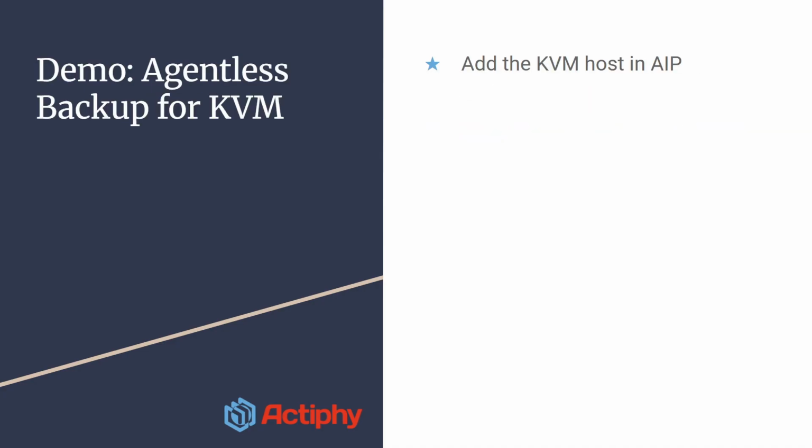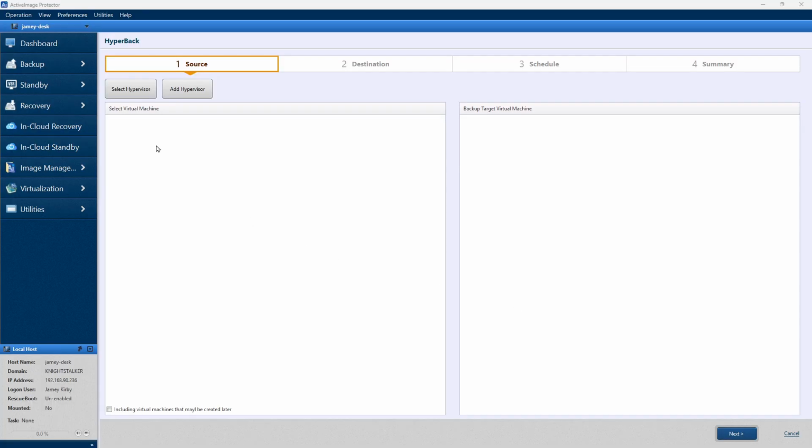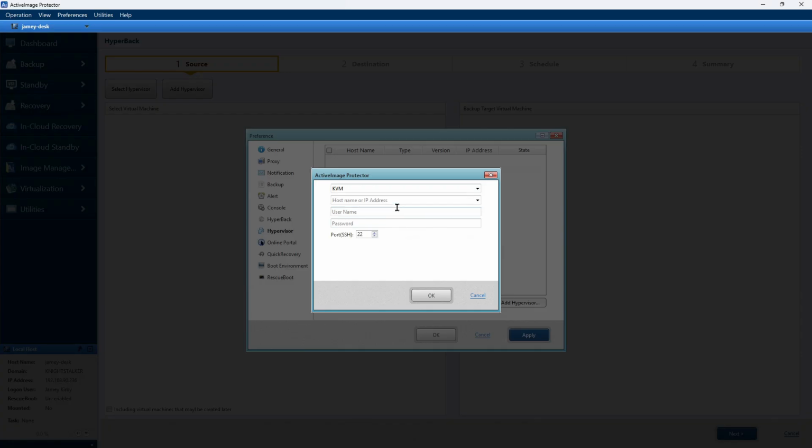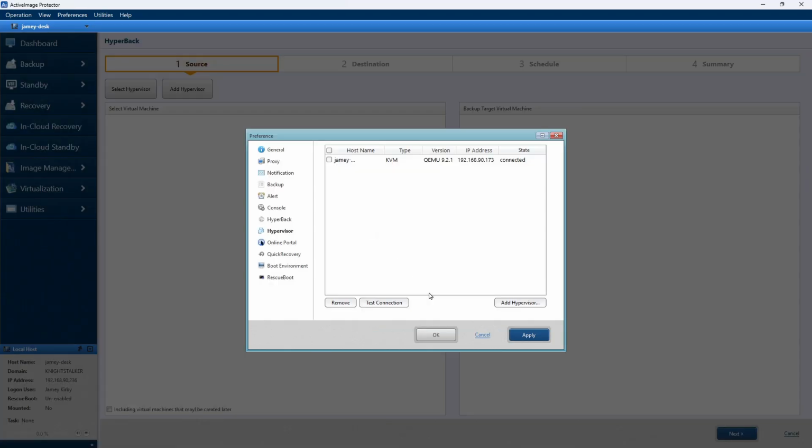Let's take a look at how easy it is to set up agentless backup for KVM. We'll start by adding a Linux KVM host in the AIP console. First, let's select Add Hypervisor. Add Hypervisor again. Select KVM. Enter the IP address of our server, which is 173. Select root for this instance and the password. Then select OK. Now select the hypervisor, test the connection, look at the status, test was successful, apply the changes, and select OK.